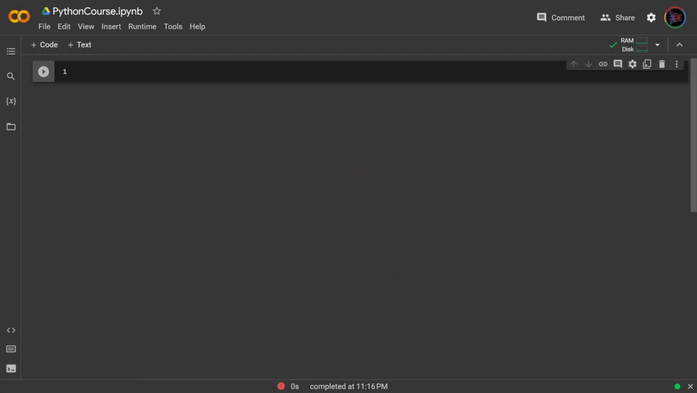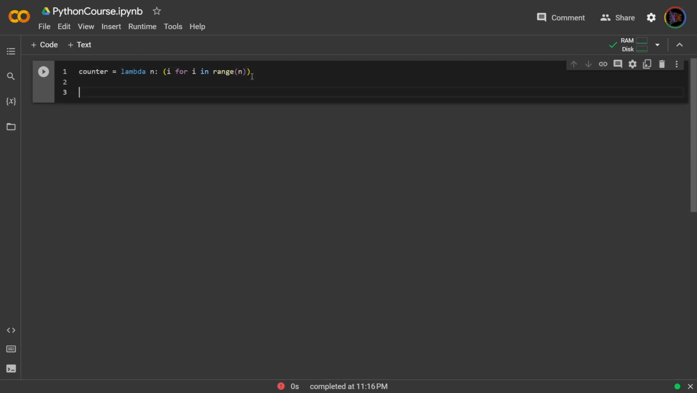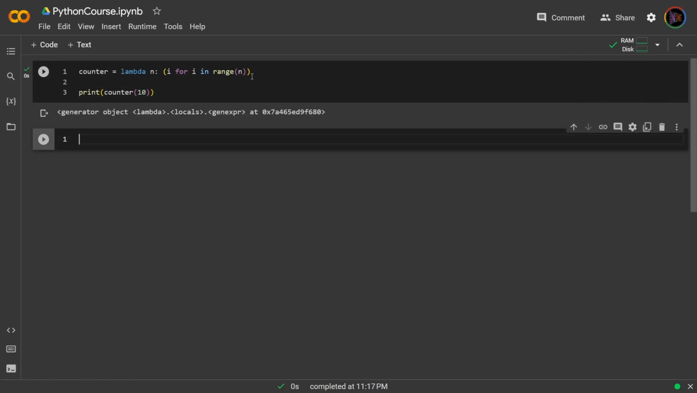Now, believe it or not, the syntax of generators can be made even more simple. It seems like a common theme in Python to make code as simple as possible. So recreating our counter generator, we can now write counter = lambda n, and then I can simply say parentheses i for i in range(n). Okay, so now if I do print(counter(10)), you can see that it is a generator object.